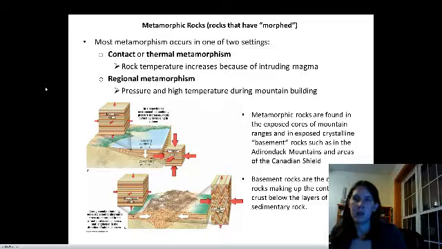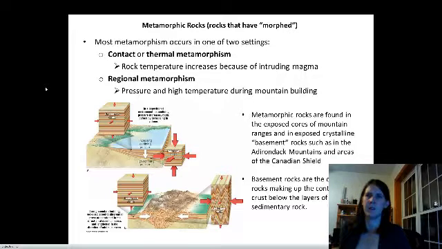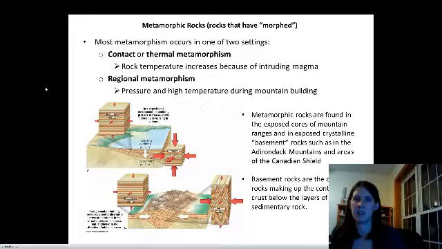Most metamorphism occurs in one of two settings. You can either get contact or thermal metamorphism, where the temperature increases because magma is starting to intrude into your rock unit, or regional metamorphism. This is where the pressure and high temperature occur.